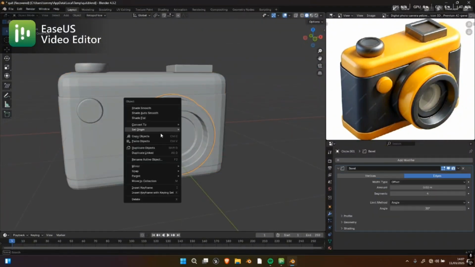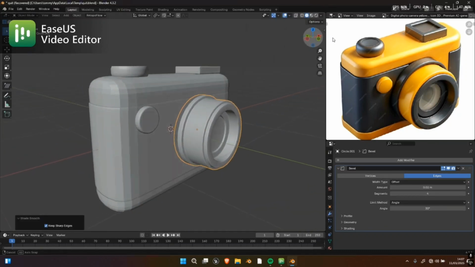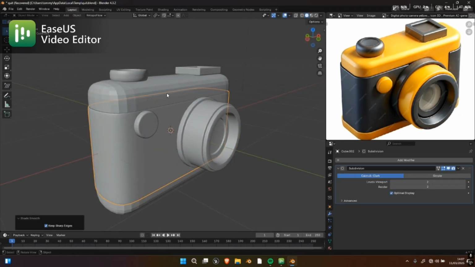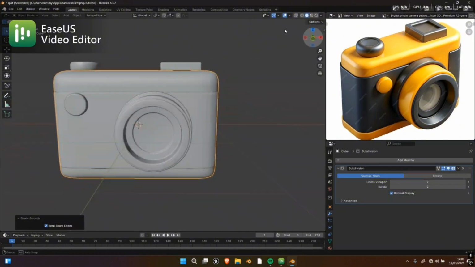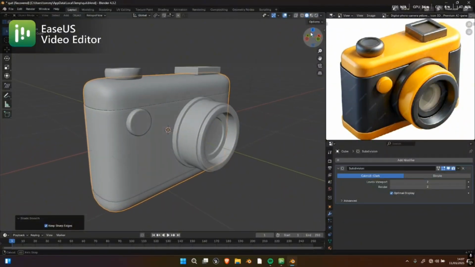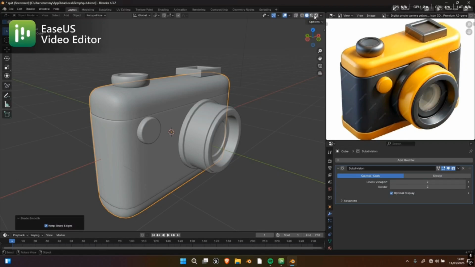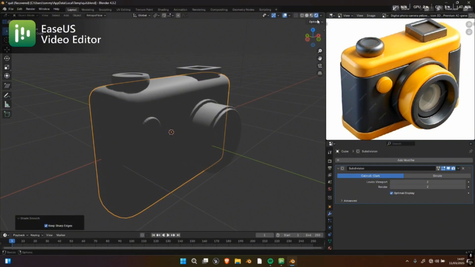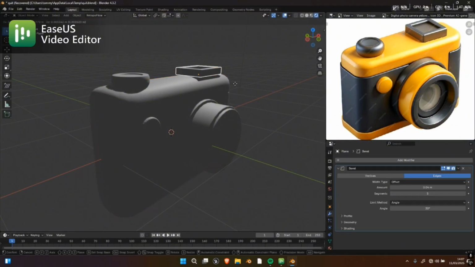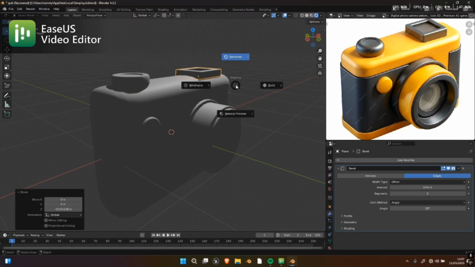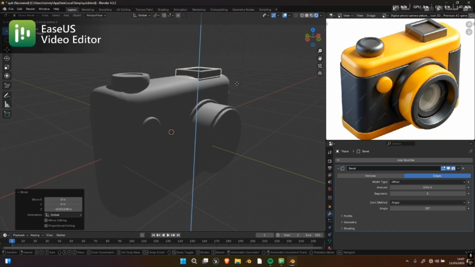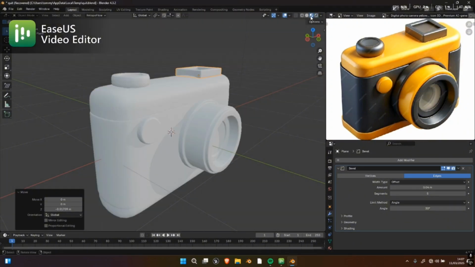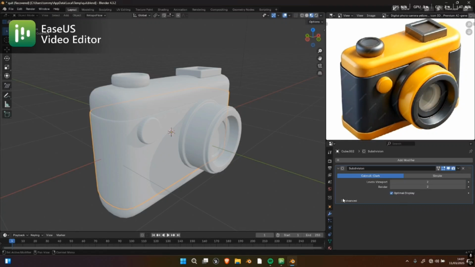So shade smooth, let's do the same thing for this one. Shade smooth, shade smooth. So let's add some texture into this. So let's go to, see this button here, we have material, we have render. So what we want to do is come to the render view, or let's even start with the material. Let's start with the material view.